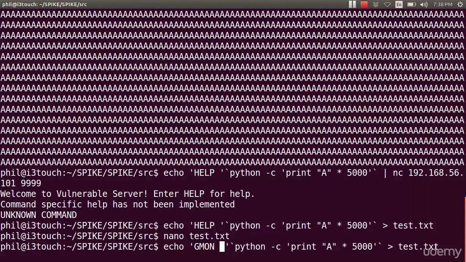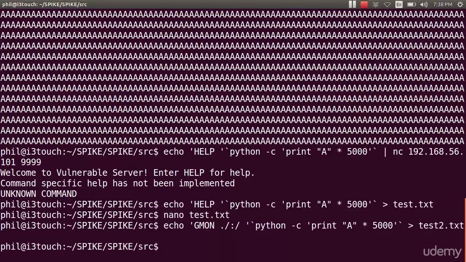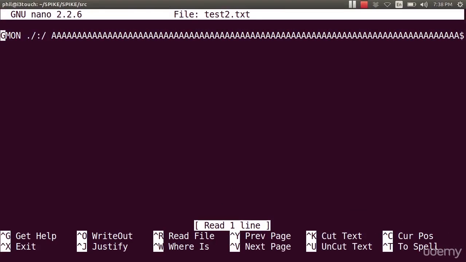And if you do enough trying of different things, what you might find is eventually, if you execute a gmon command that starts with a parameter dot slash and then a colon, which is used to separate different paths, and then another slash, it just might crash. So here I'm going to save the results to test2.txt. Once again, I will open this up with nano. So here is my command.